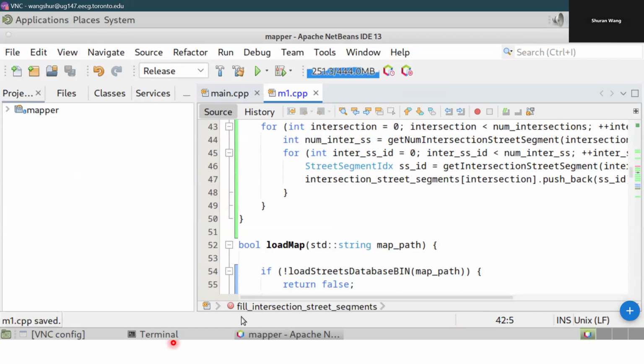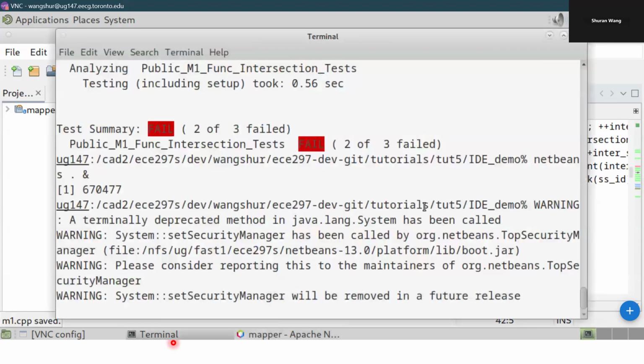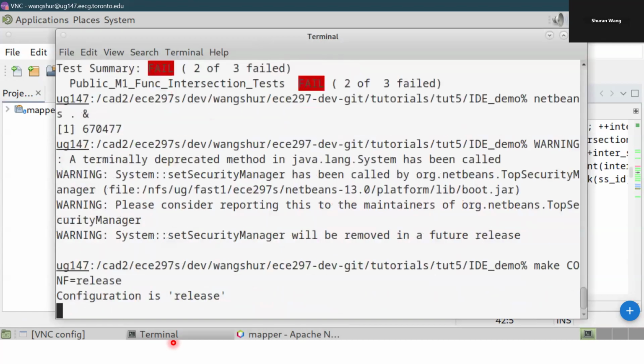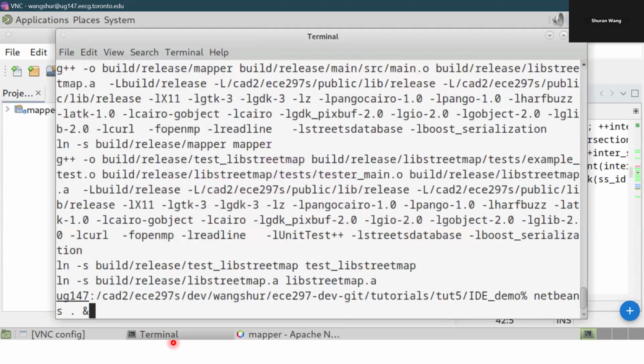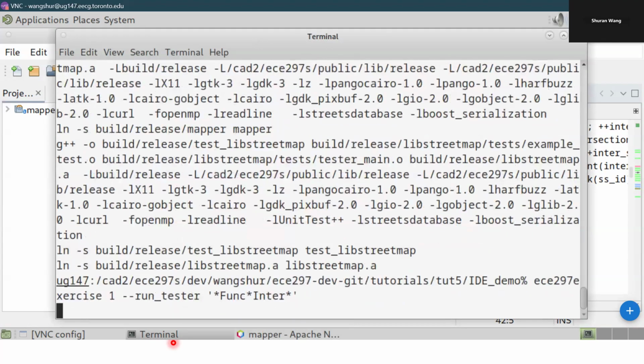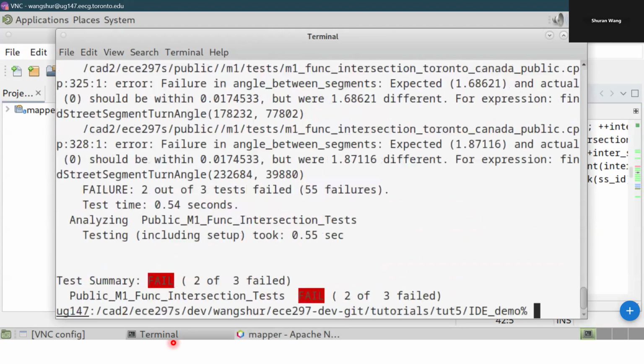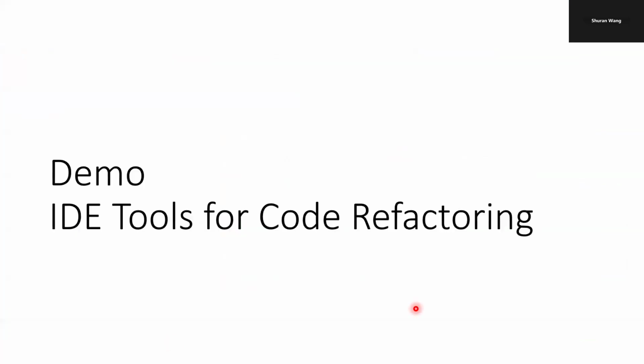I'll save it and I'll make and test it to prove that I didn't change the functionality at all. And those are the tools that are there to help you do code refactoring.